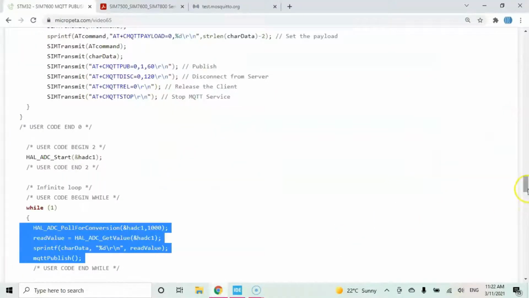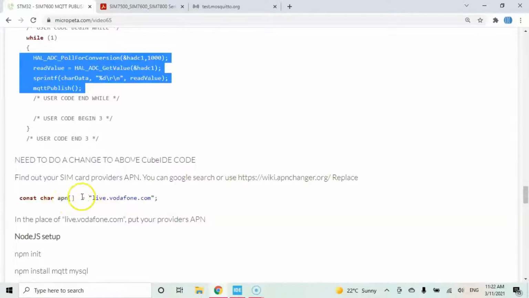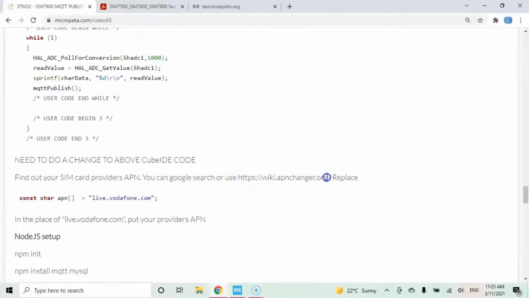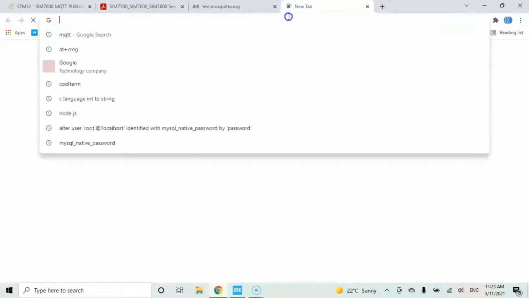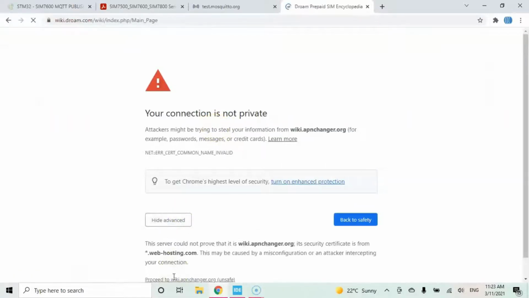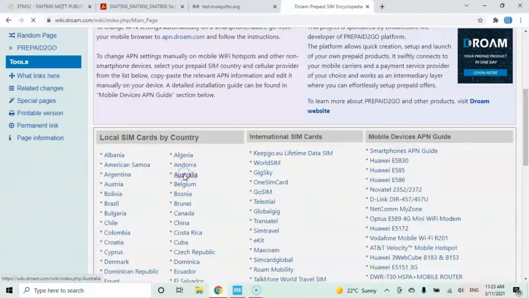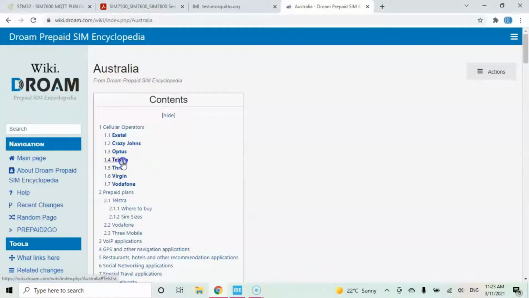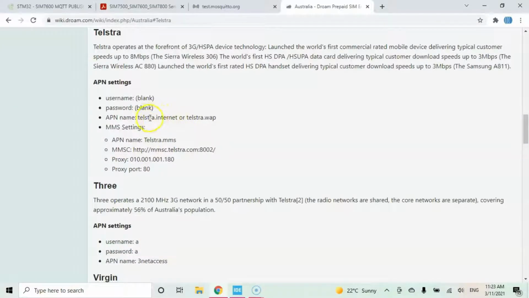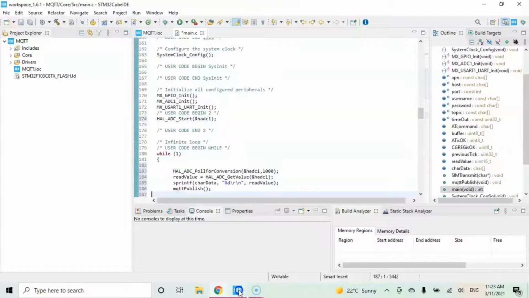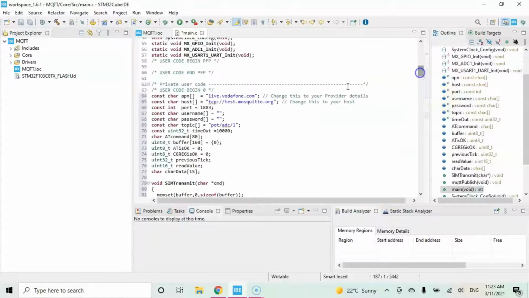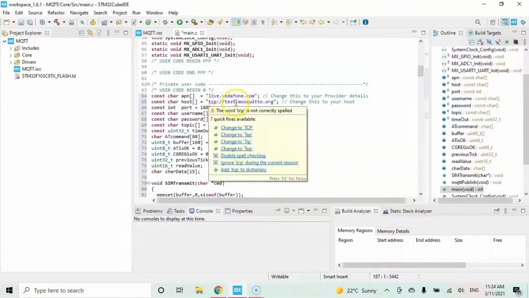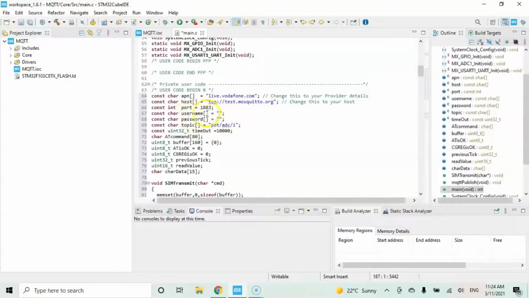And then we need to make one change. For the APN, I put this one. For you, it may be different. You can find the APN for your country from this link. Copy, go to the web browser and paste it. For example, if it is Australia, if it is Telstra, the APN is telstra.internet. Like that, you can find out your APN and put it in the code in user code begin 0. You change it here. And if you use Mosquitto, you can leave it like this. If you use any paid broker, you change it and then change the port. For a paid broker, you need to put a username and password.